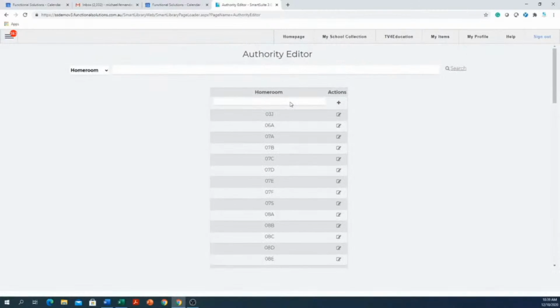And that's how you can add the homerooms to the system, so that when you start adding patrons and you want to allocate a patron into a particular homeroom, it's in the list. This is the list that'll come up, and you can choose a homeroom from there. Okay, and that's all there is to the homeroom authority file.